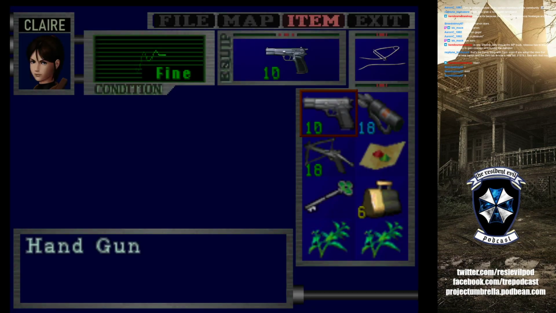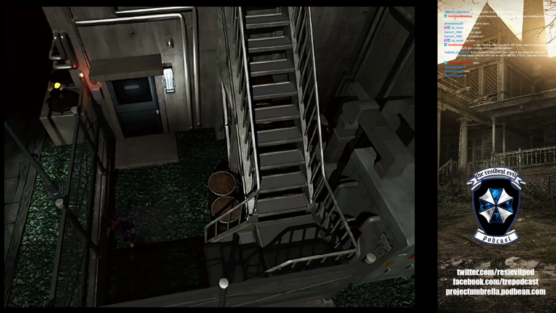No, I need the lighter anyway. I've got to come up here.